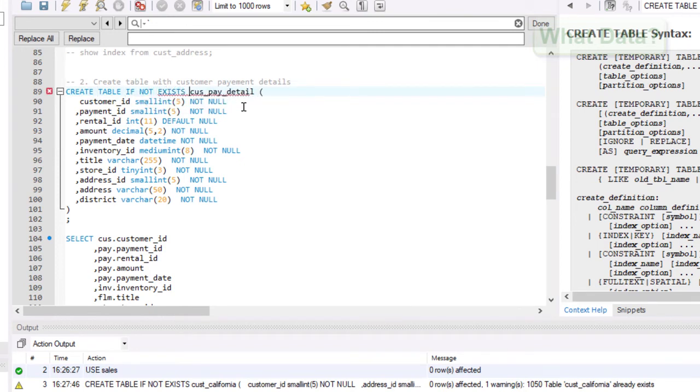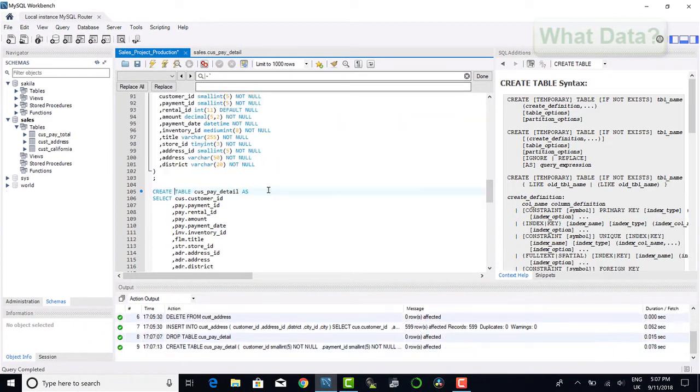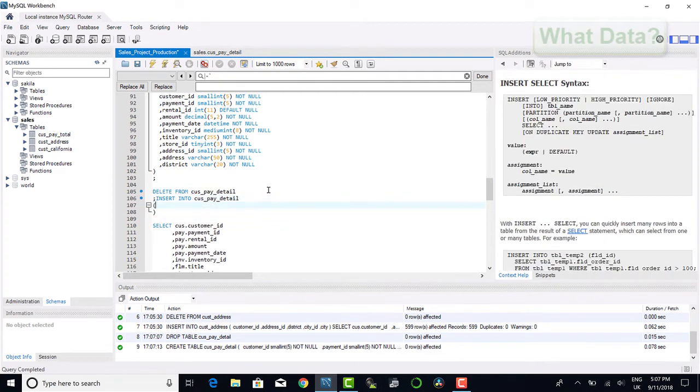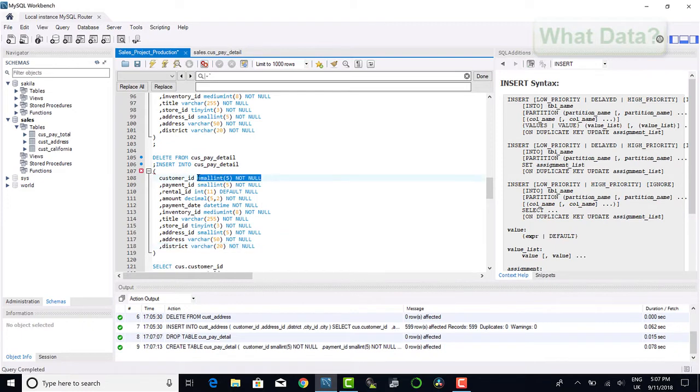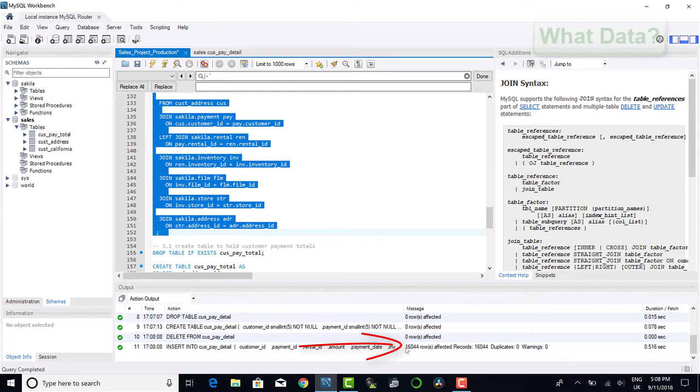I will add in an if not exists to the create table statement. As before, I will follow our create table statement with a delete from table and insert into table statement. I will also add in the column names to safeguard the positioning of fields. 16,044 rows, so much more data now that we've expanded out from just district equal to California to all districts for customers.